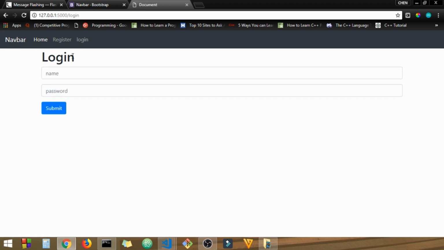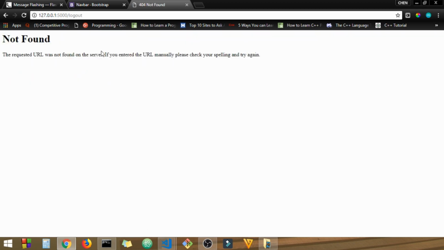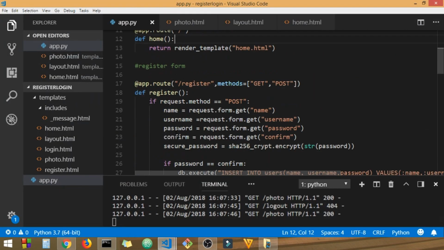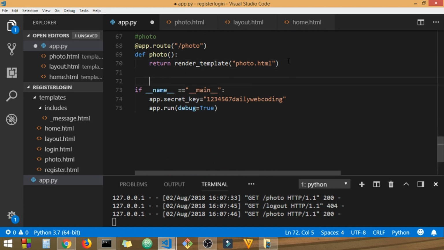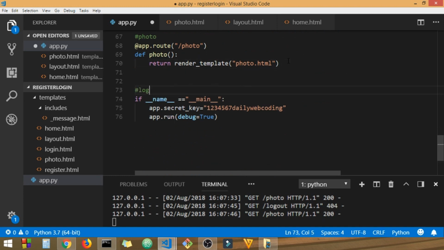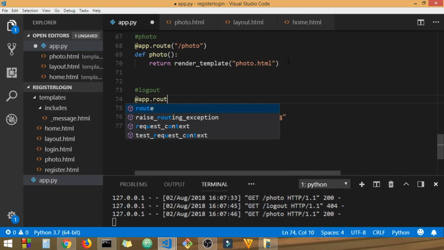We go to the login and we say hey, 1 2 3. Alright, so as you can see right now, we log in and the register and the login disappear. So that's it. And when we click logout, there's nothing. So we need to create a logout as well. So we go to photos, this here, and this is logout. And beneath that, app.route.